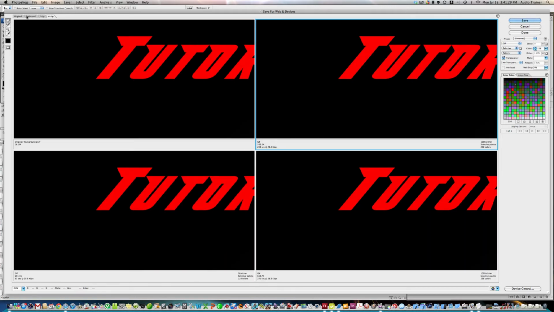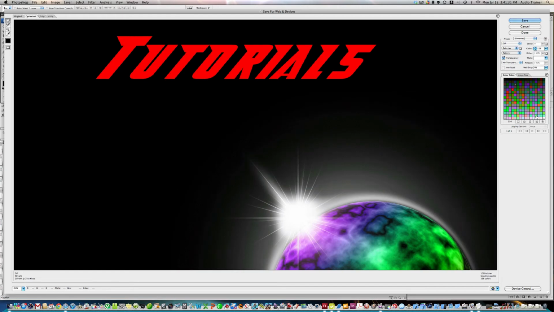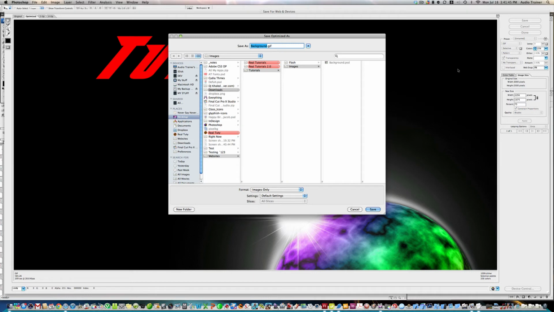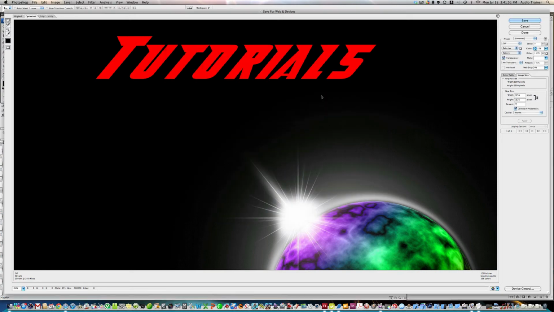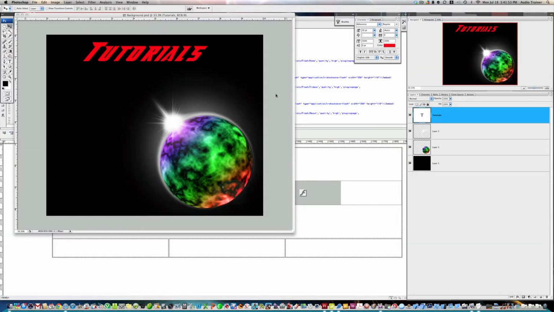Alright, optimize. Now we want to hit save. Make sure it's a GIF, by the way. Save. Don't change anything. Make sure it's in tutorials, images, and then just save it. And then this window will close.